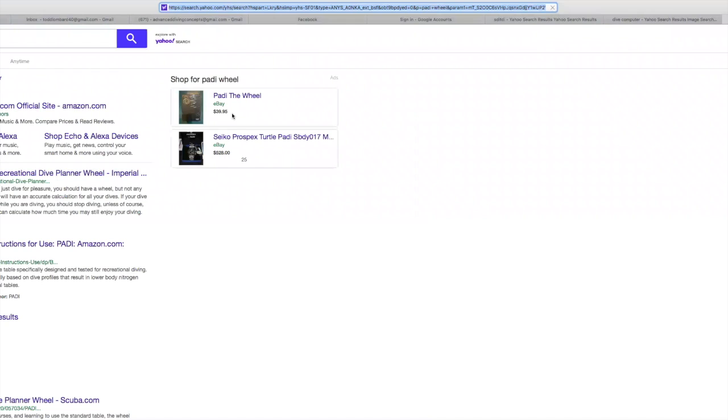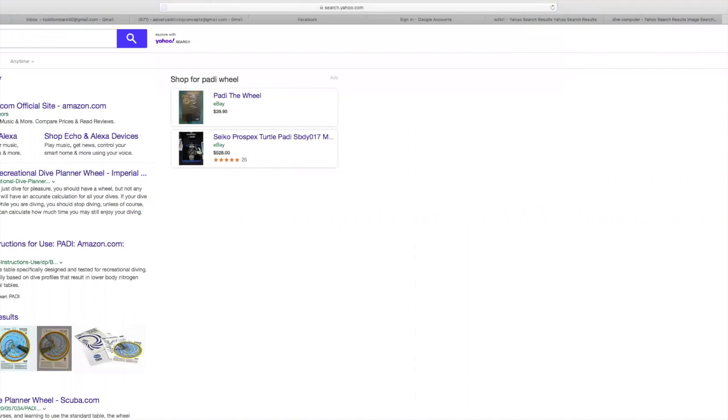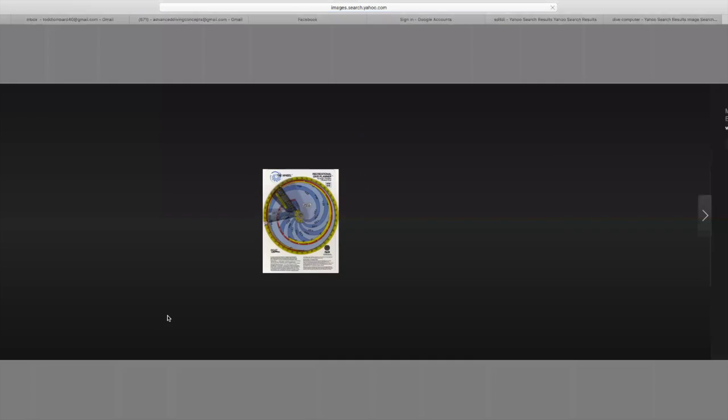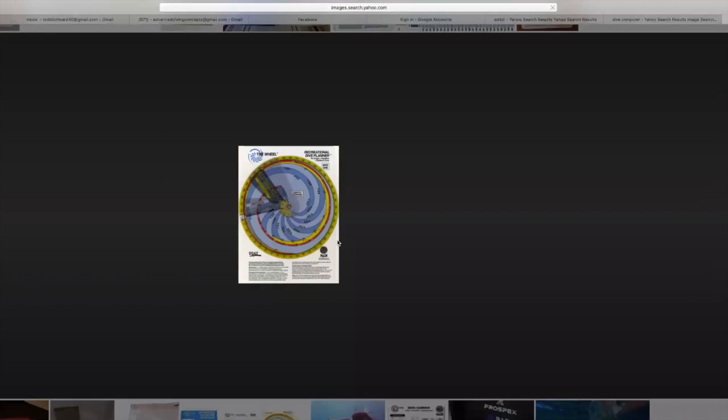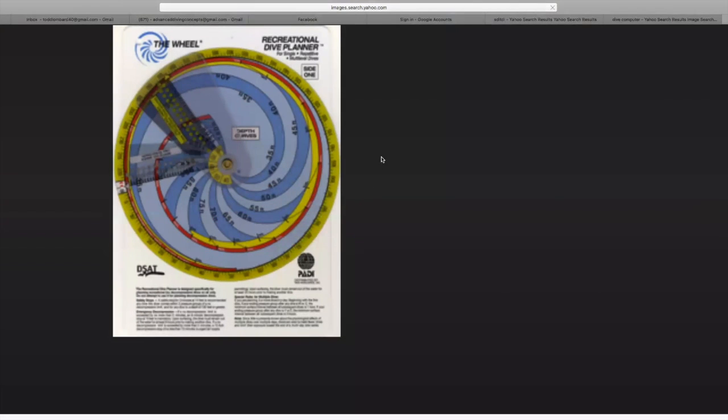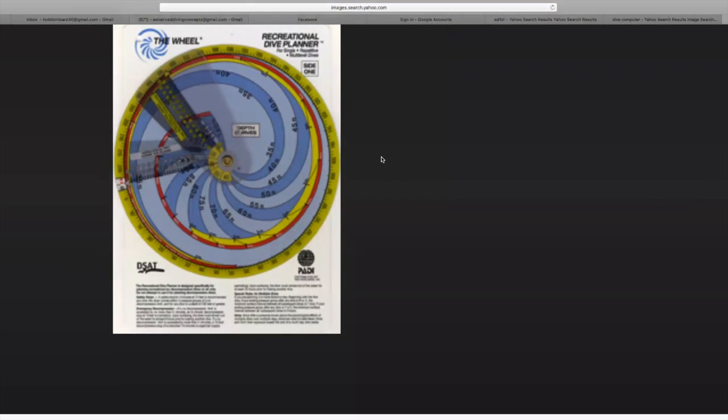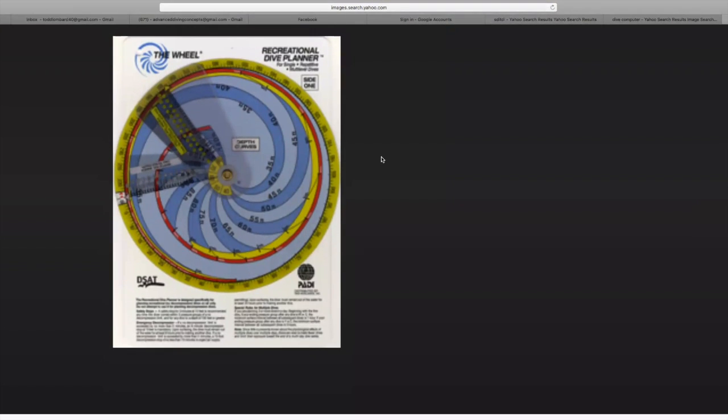PADI wheel. Yeah. Image. Ah, here we go. Right there. Yeah, I see it. I'm not going to explain how to use it because it's a little complicated. Holy cow. But what that's doing is adjusting for different depths and different levels as you're diving. And typically you're diving your deepest dive first.